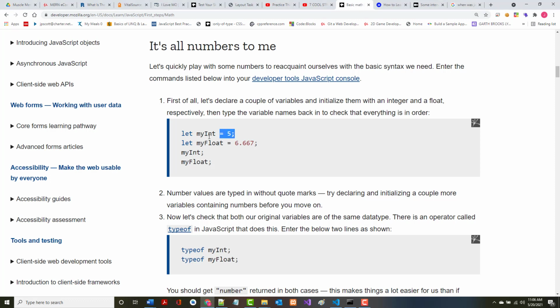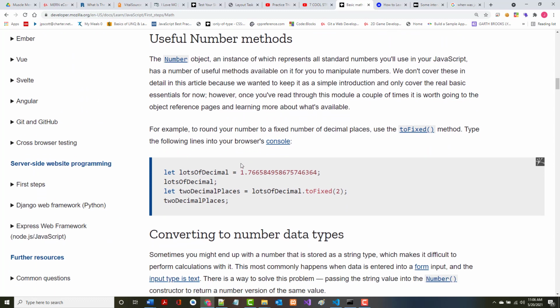That's creating a number that's got an int. That's a number that probably is a float. There are different methods that you can use with numbers. So it says the number object has a number of useful methods that you can use to help manipulate numbers.